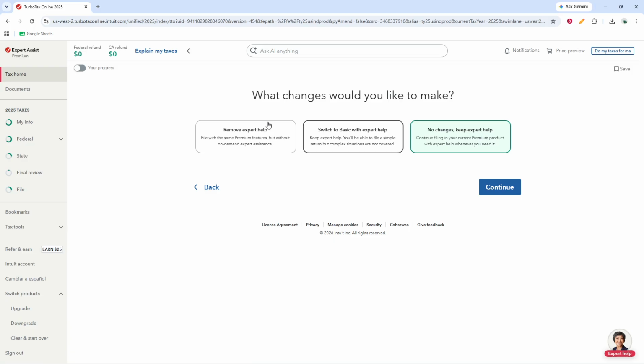If TurboTax gives you a prompt such as Remove Expert Help or another downgrade option, go ahead and select the option that fits your preference. This step is important because some upgrades are tied to added support or extra services, and removing those can be part of lowering your plan. Once you've made that selection, click Continue.